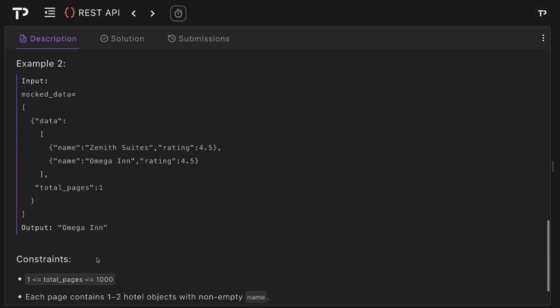Now, looking at this other example, we have our mock data, which again is an array with our object here, which has the data field with two hotels, and we only have total pages of 1. Both hotels have the same rating. So in this case, the tiebreaker is which one comes first alphabetically, and obviously Omega comes before Zenith, so we will return Omega. Hopefully that makes sense.